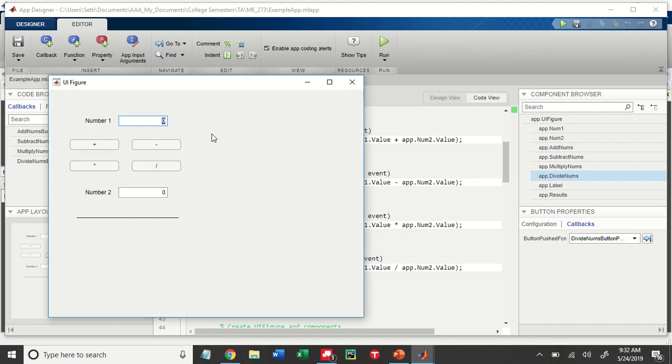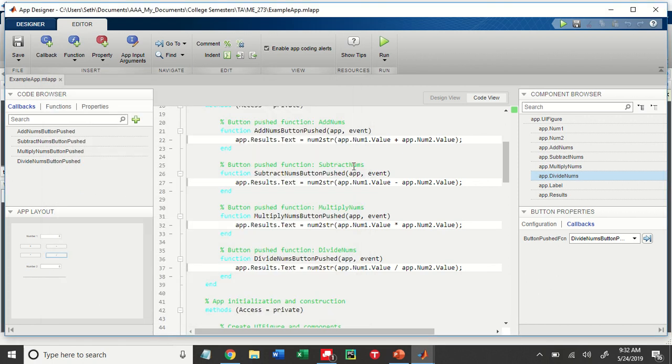So let's say my first number is 9, second number is 3. Add the numbers, subtract the numbers, multiply the numbers, and divide the numbers. So really easy, a lot of stuff is taken care of for you.